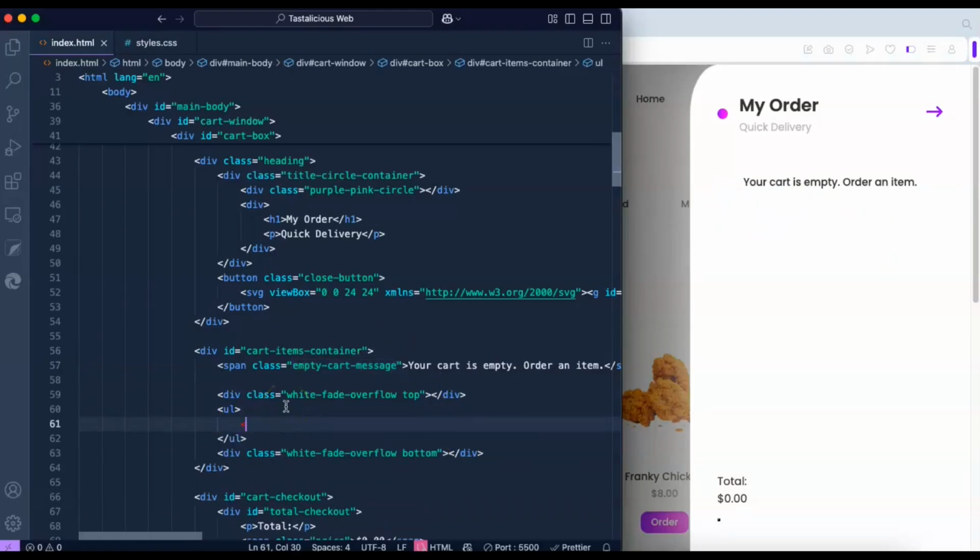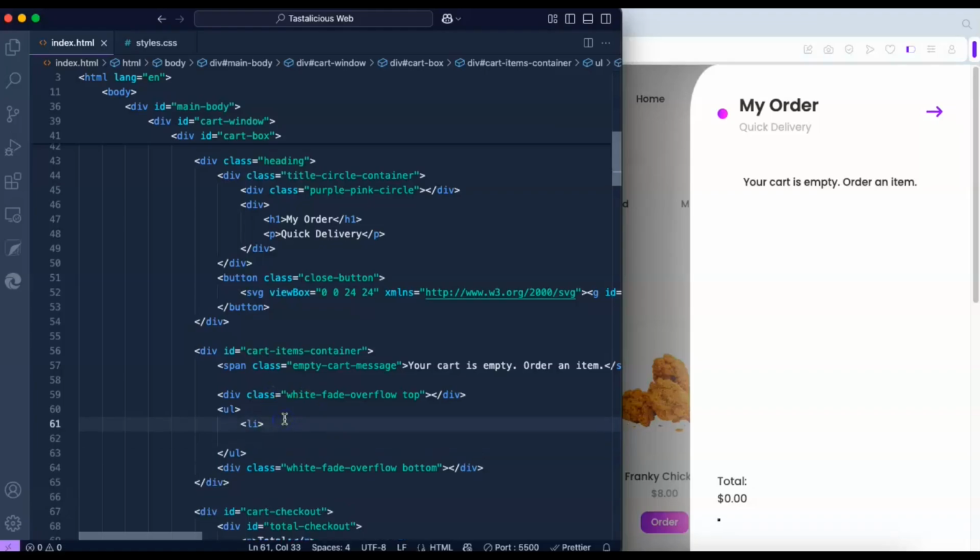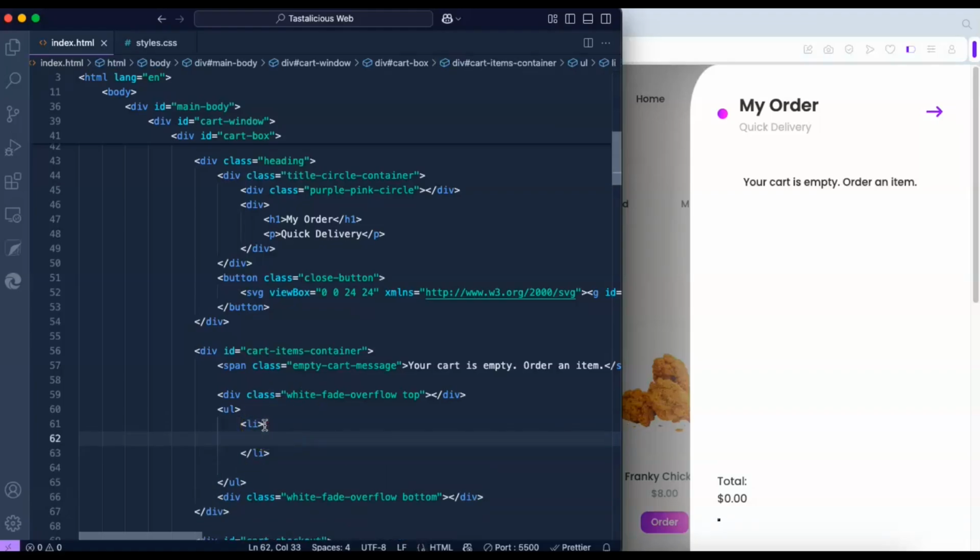So we're going to create a list item. We're going to load this through JavaScript. For now, we're just going to set the layout and basically how the list item will look, and then we will include this in our JavaScript code.